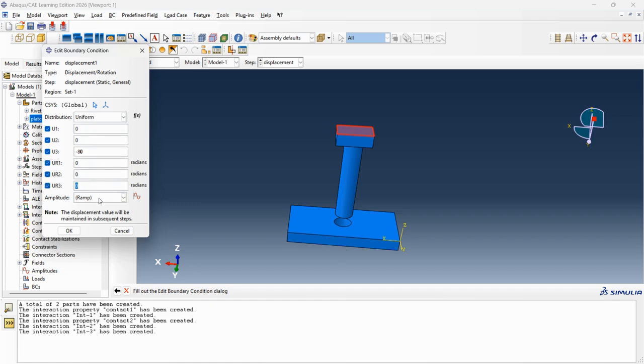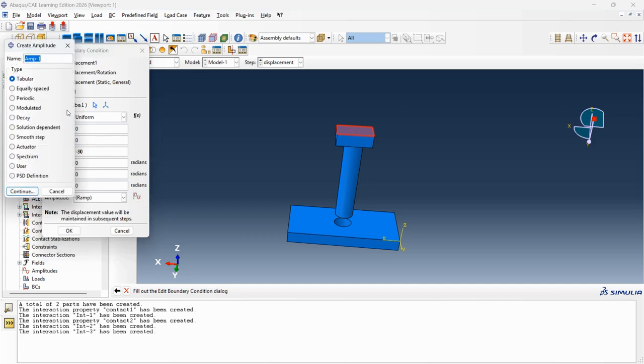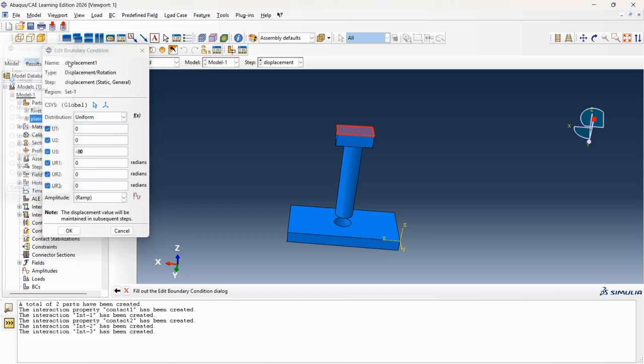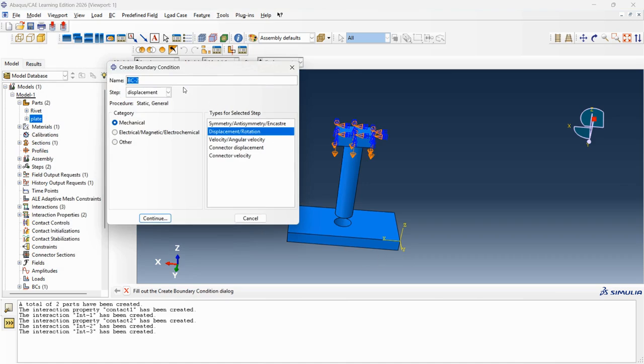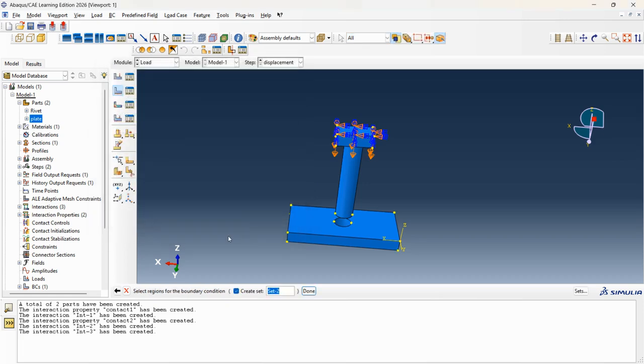You can also come here and create some amplitudes and stuff, go tabular, but I'm not going to do that, right? I will just apply it one time and ramp, right? Okay. So what I will do right now is the boundary conditions on the plate. So let's say fixed support, okay? It's going to be a fixed support. I can take the first one because it's quicker, and I hit here.